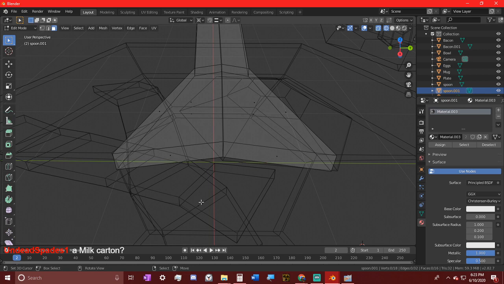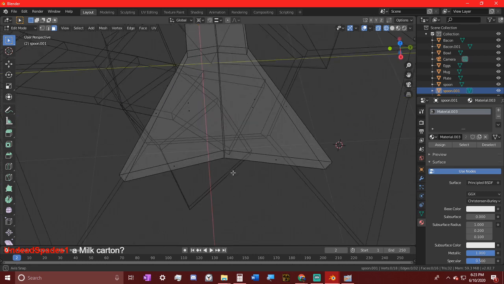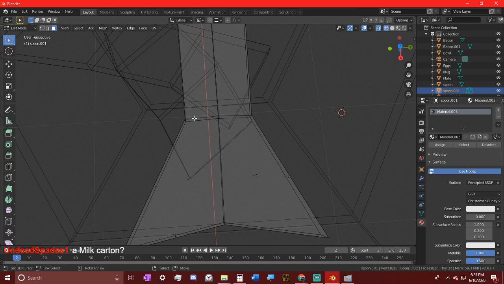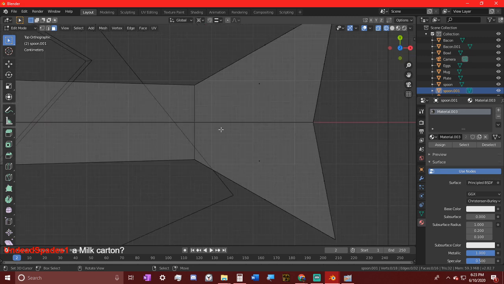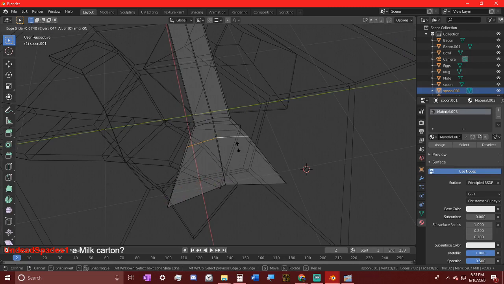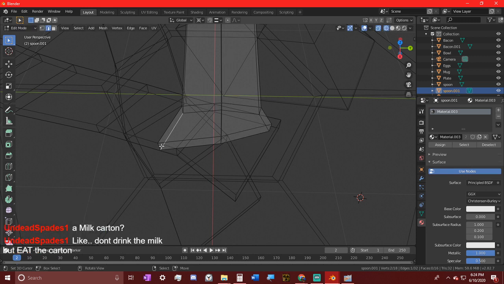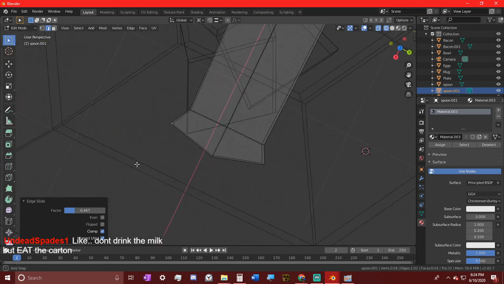A milk carton. That'd be good. Yeah, yeah. How do I want to split this? I think if I... okay, I'm gonna try some big brain stuff here. Okay. Bring that in. Bring that in. There we go. Like, don't drink the milk, but eat the carton. Are we gonna make this a very surrealist breakfast?